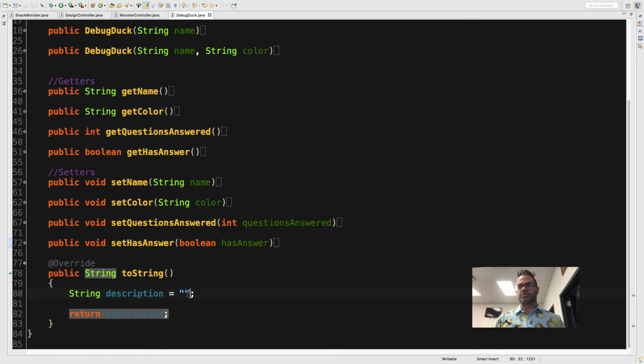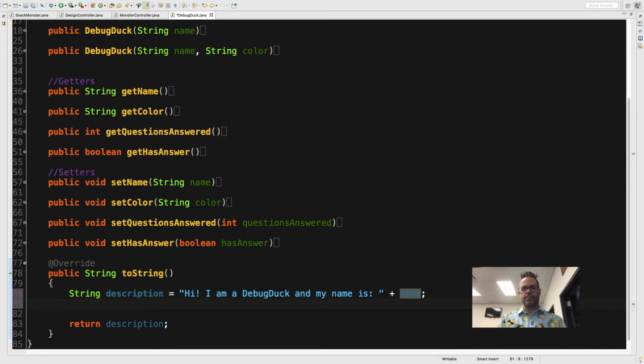And so I just make my description, and I'm going to go right here. Hi, I am a debugduck, and my name is, and then we'll do plus and name. So do a little bit of string concatenation right here so we can just get the string's name in it. And then we're going to again use the idea of building at least 3 of our data members in it. So I've got one with name, and so I'm going to say description, and then plus equals. So I'm going to reassign, to use the concatenation and reassign into it.